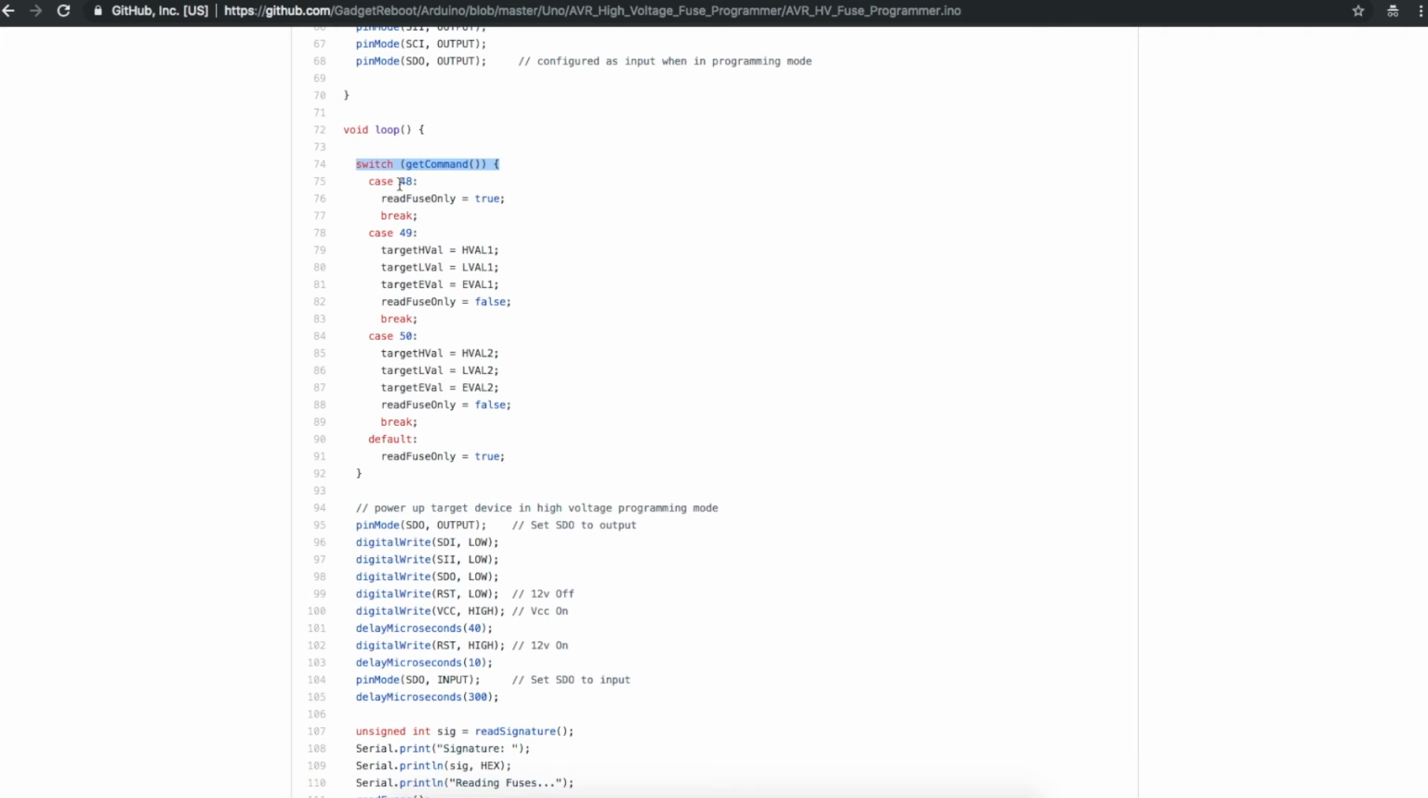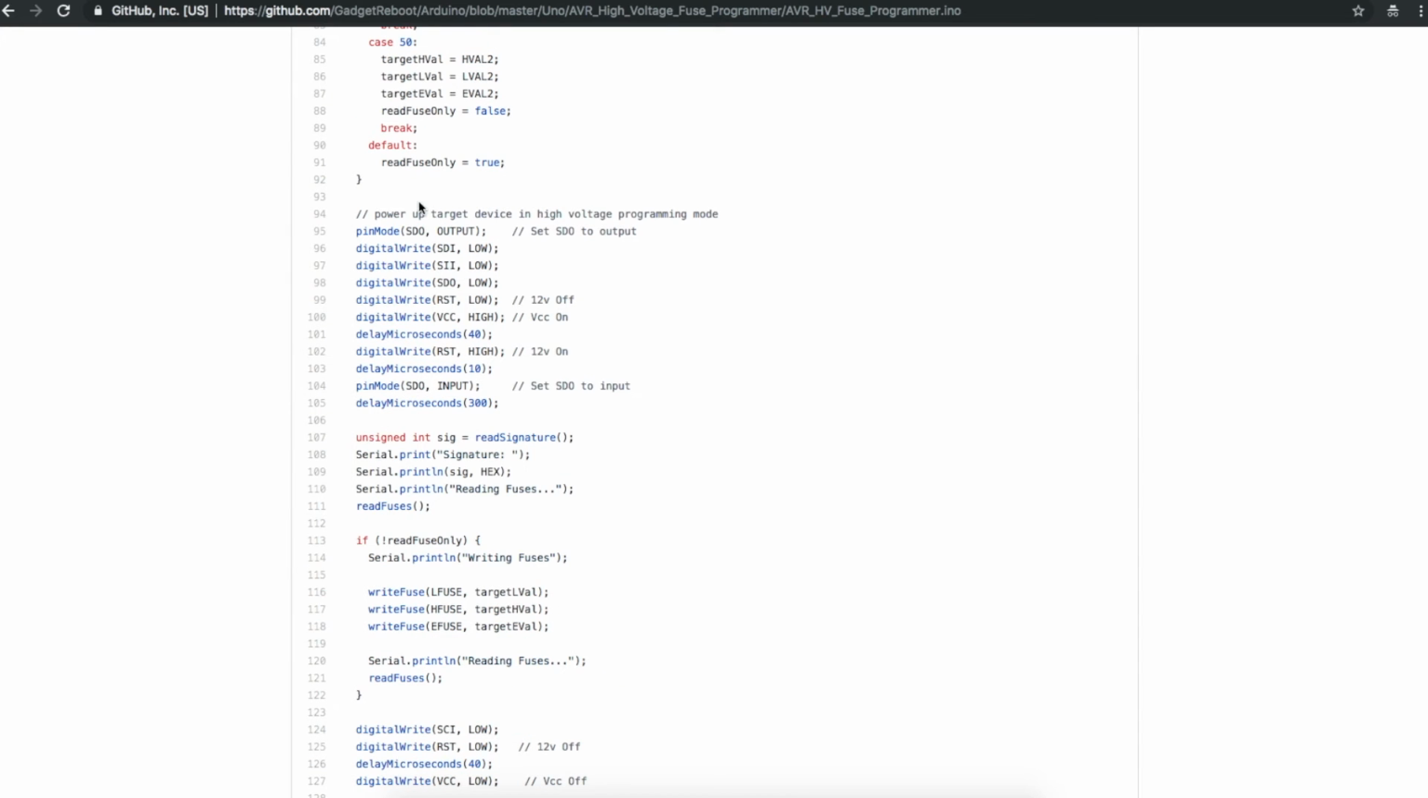So if we entered a 0, we set the flag to say we're only interested in reading fuses. Or if we choose option 1 or 2, we assign to the target fuse programming values the hard-coded set of fuses number 1 or set number 2. And whatever we're going to do, whether we are reading or writing, we still need to enter the programming mode.